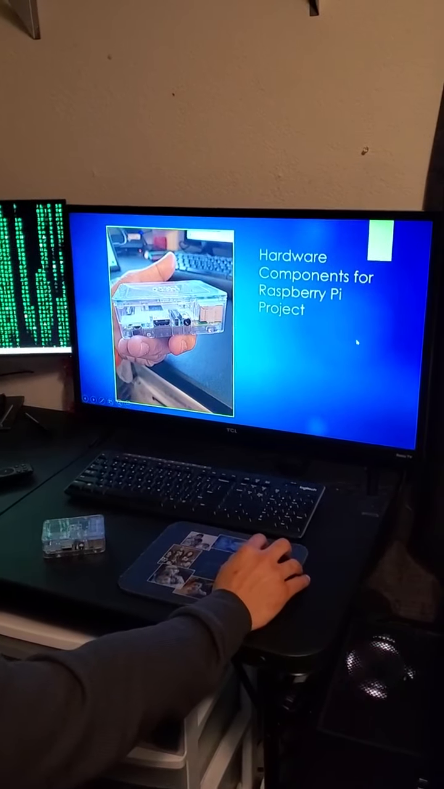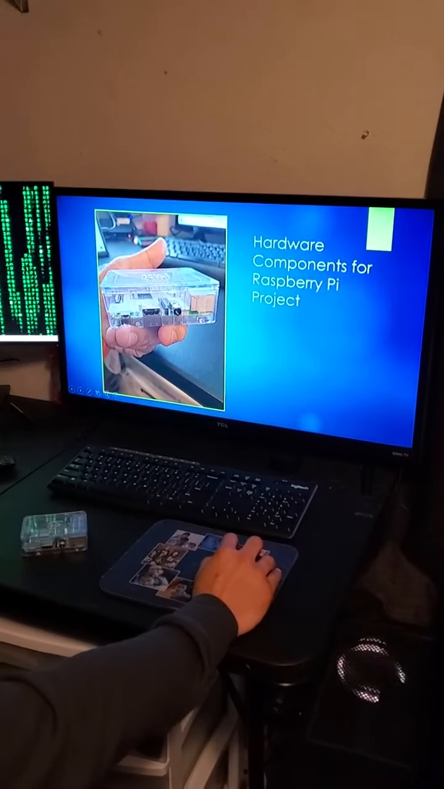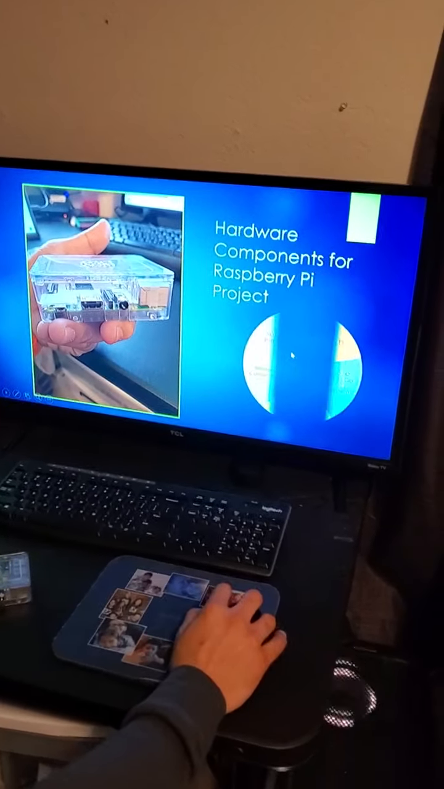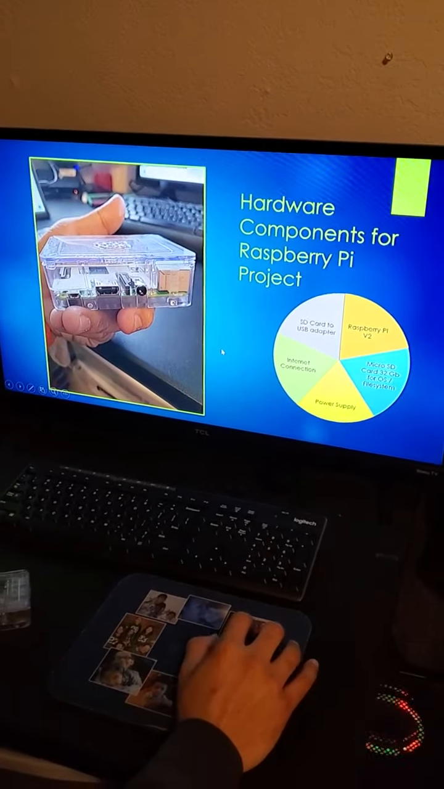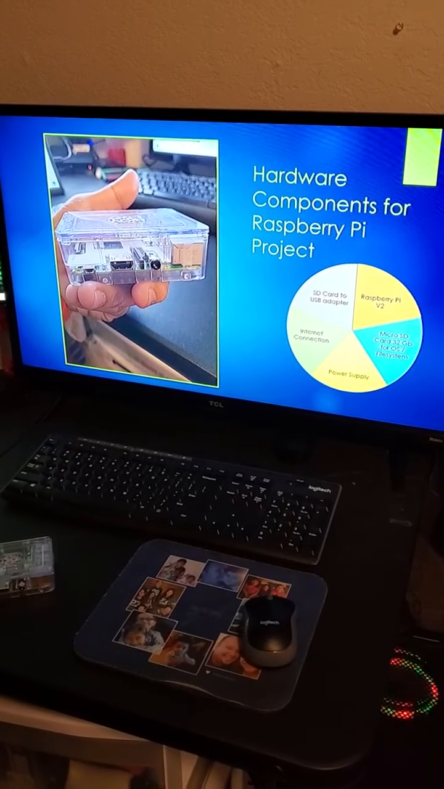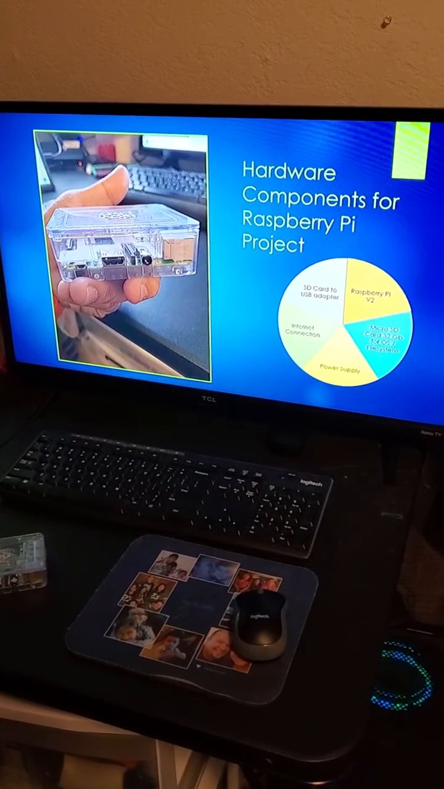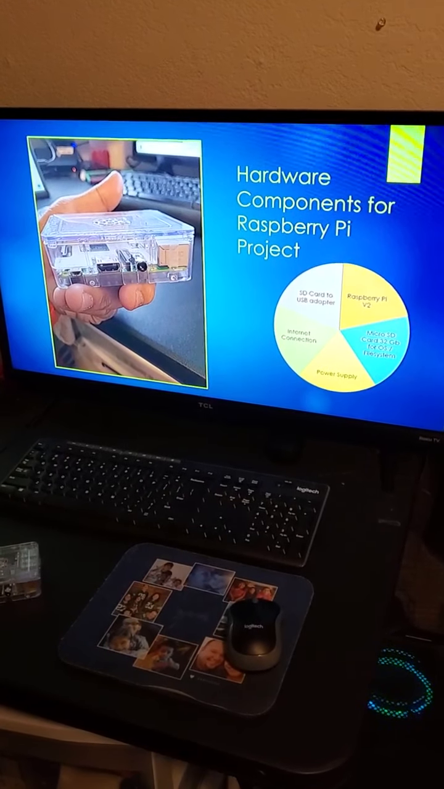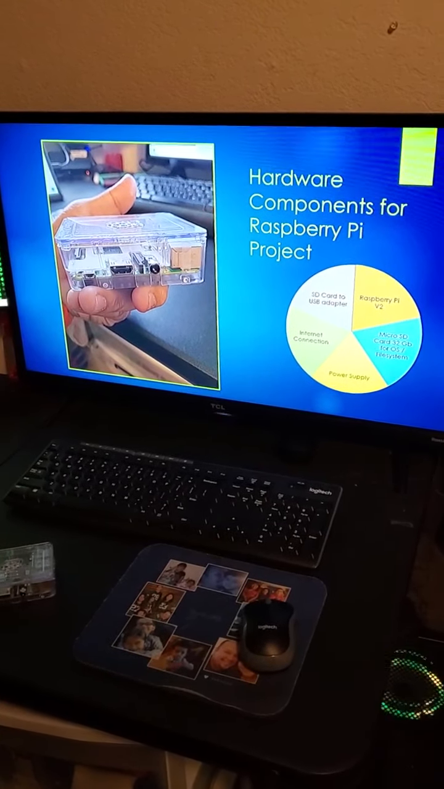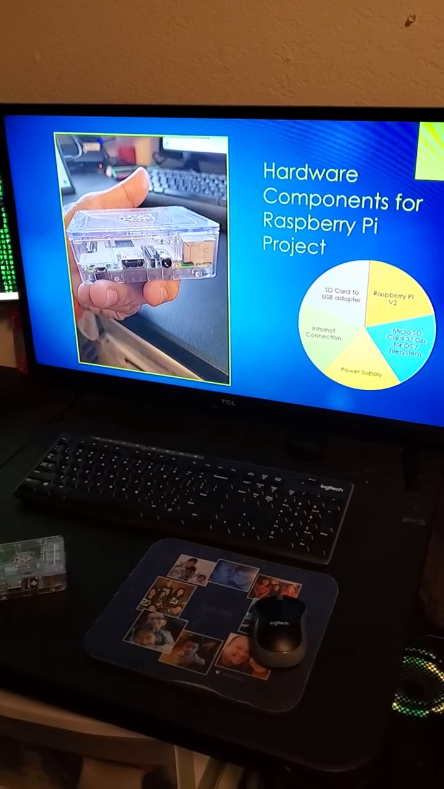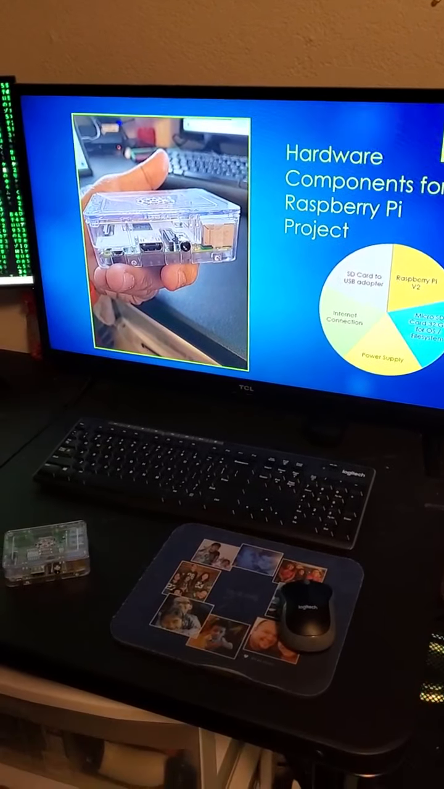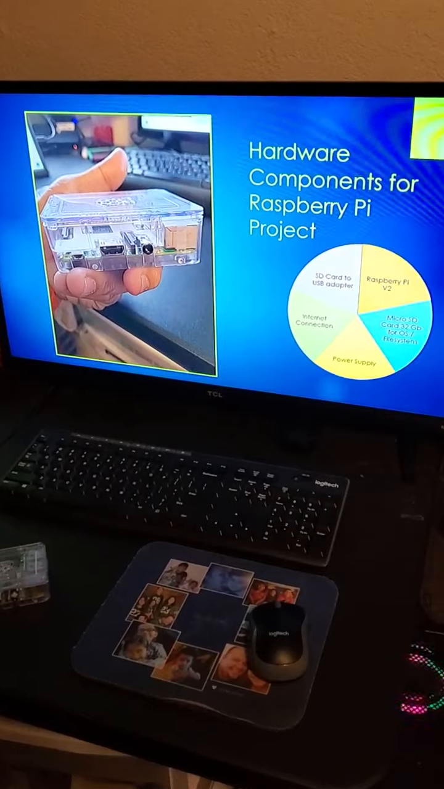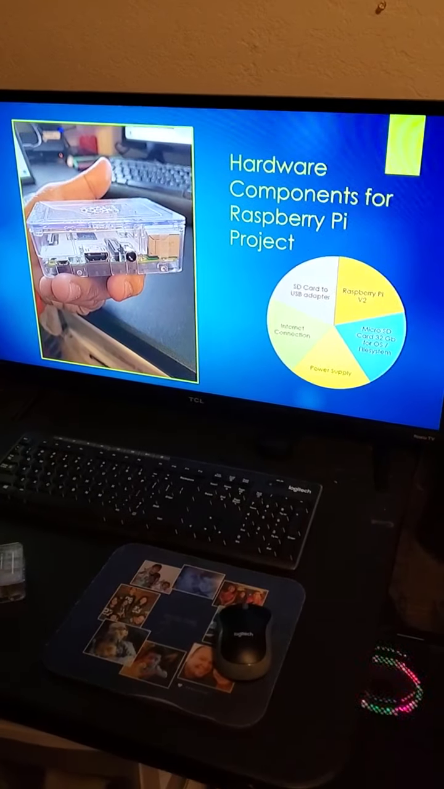So here we have the hardware components for the Raspberry Pi project. Here you can see the Raspberry Pi, and we had to use an SD card to USB adapter. Some of you might not need to do that because a lot of computers nowadays have an SD card reader integrated. The majority of the time, though, that slot is limited to a regular size SD card, not micro. So you might end up needing to use an adapter regardless.